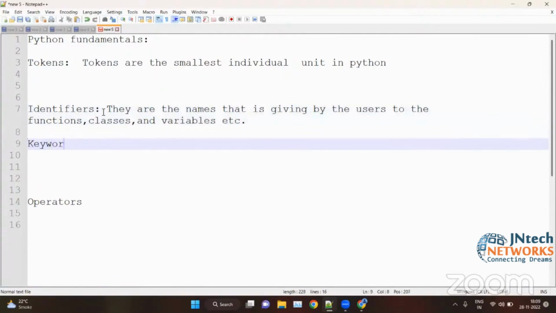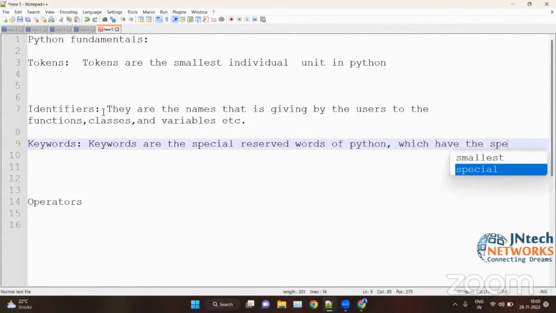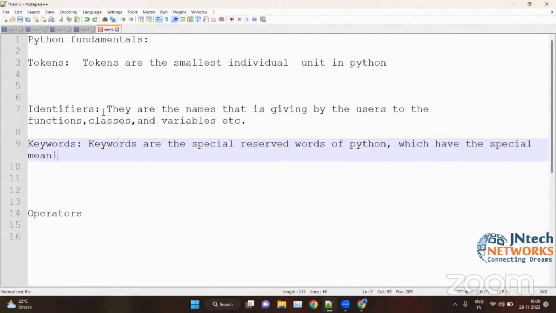Then we have the keywords. Keywords are the special reserved words of Python, which have a very special meaning to the Python interpreter. That is known as keywords.